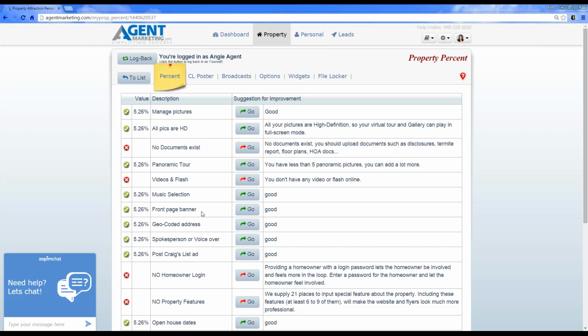And then we do have like a little woman holding keys and then a man holding keys. So you can also put those on there too if you want to. The geocoded address, we do that automatically for you, so you don't have to worry about that, but you can always go back in and change anything if needed.